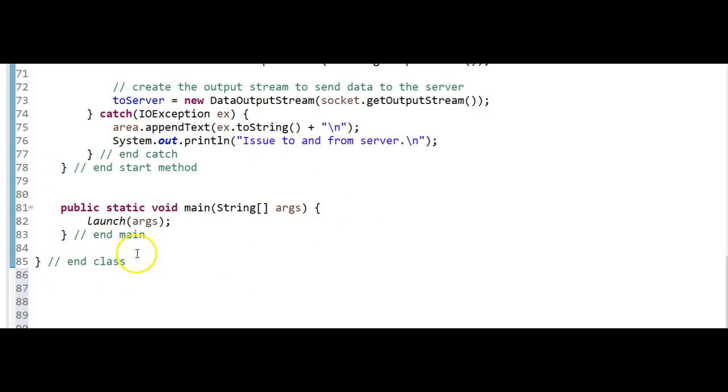The very last thing I have to do is my standard main, public static void main, and I have to launch so that I can kick off my start method.